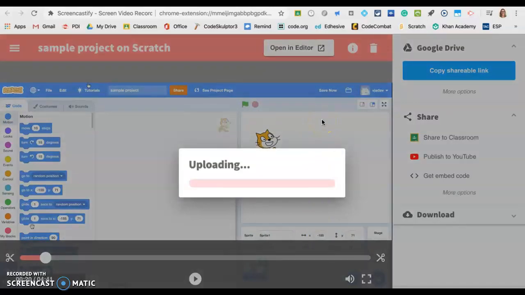When it's done uploading, which can take a couple minutes, I just copy the link, which is one of the options, and I keep it in a Google Doc in the lesson folder. That's how I organize my stuff.